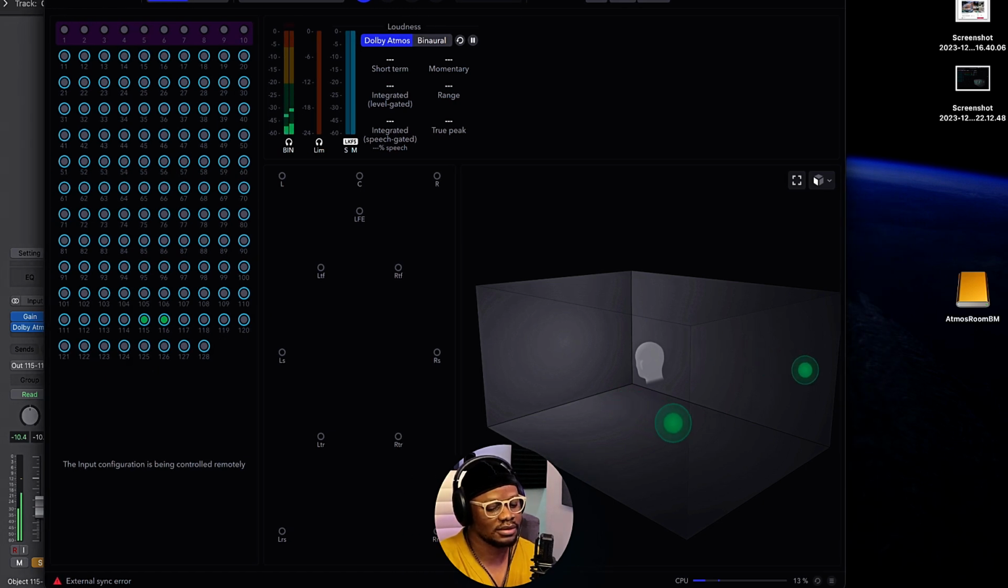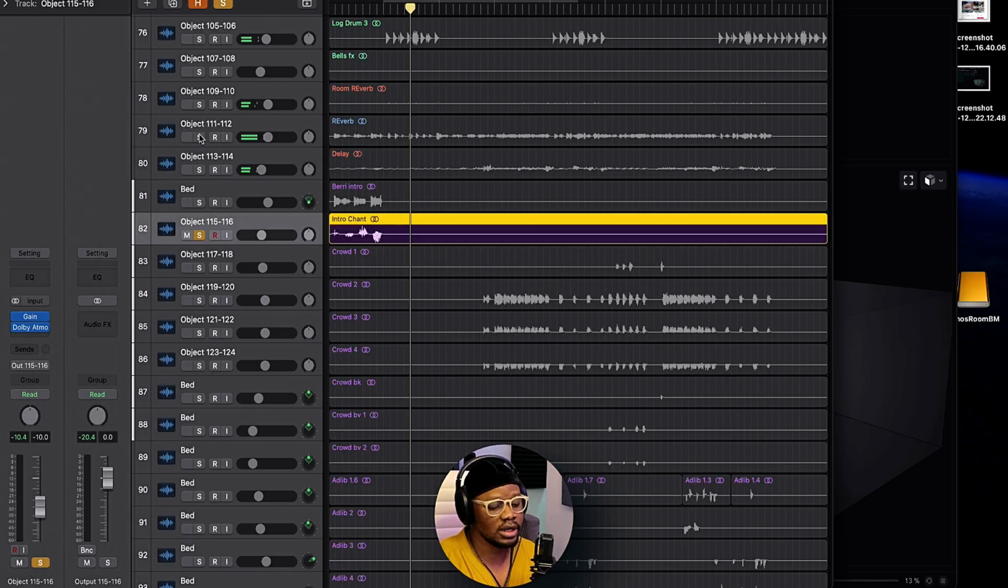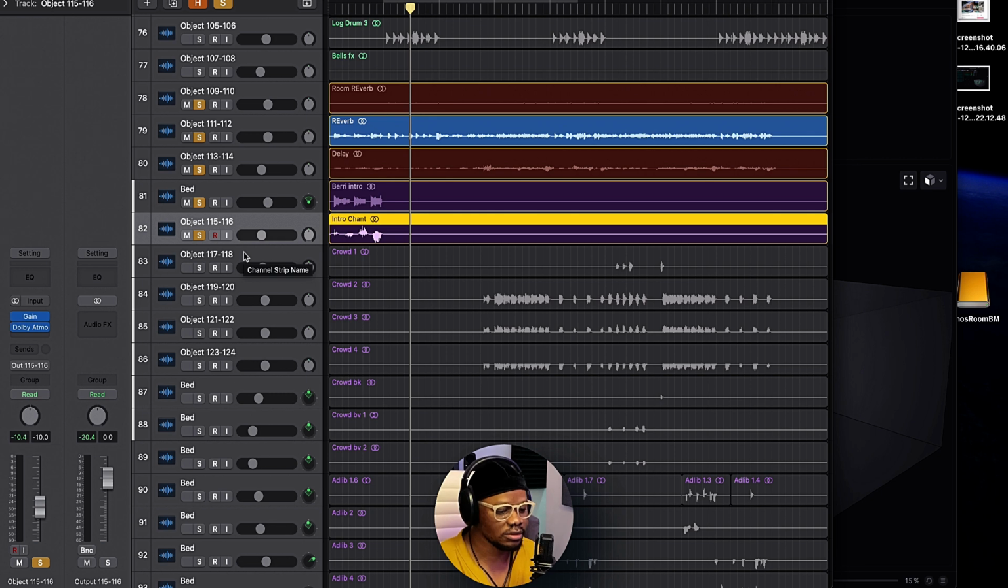Oof. That's actually very nice. So elements like this are what I'll usually move around in the room, because they're special effects and you can use them to create some very dramatic moments in the Dolby mix. Let's look at the rest.